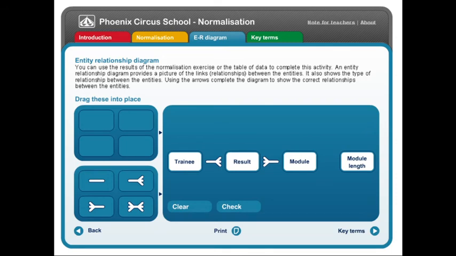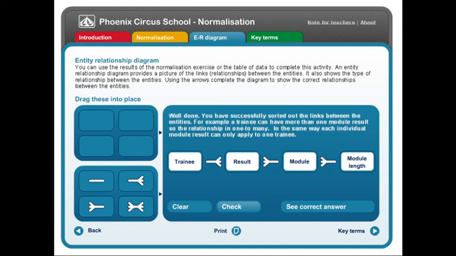Now we're left with a foreign key in here which is linked to the primary key in this table. So we have a many to 1 relationship. And I just checked that, and yes, well done, we've done it.